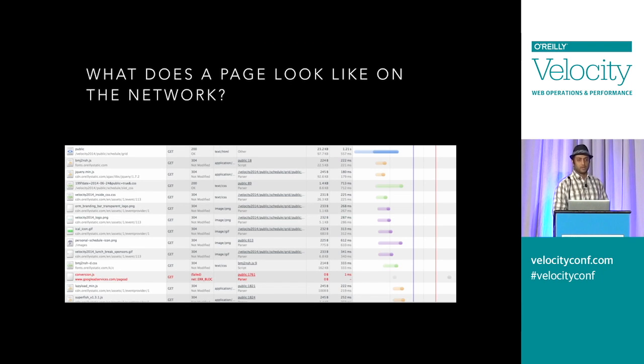All right. So we're going to jump right in. Don't want to spend too much time introducing ourselves. So what does a page load look like? For a long time, we've cared about how long a page takes to load, but what does that page load actually look like on the network? So this here's a waterfall I took from Chrome for the Velocity schedule page for today. Right at the top, you see the initial page loading, and before that page load completes, other resources start downloading in parallel.